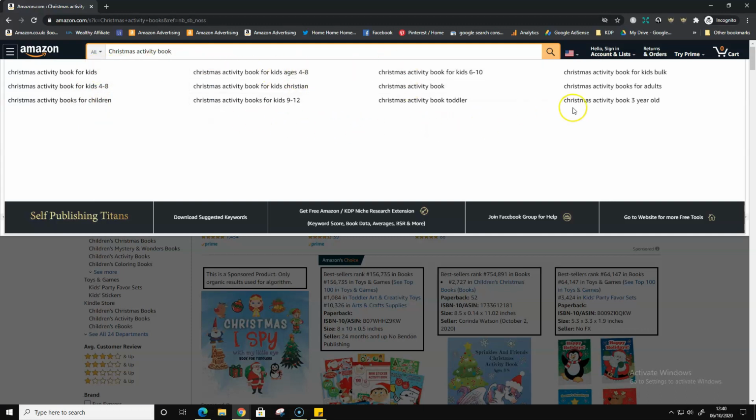All of these suggestions are here because people have typed them into Amazon. So that tells us that people are looking for these type of books. And this is how I would do my keyword research. So when you're looking for the keywords to put in your 7 keyword slots, for example, you can take a lot of the keywords from here. So it would be Christmas activity book for kids bulk.